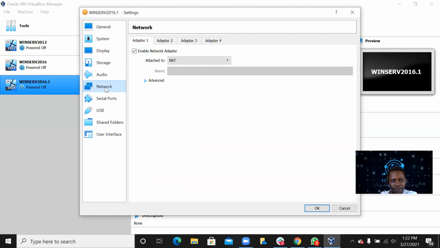Click on network. Yep. All right. The first adapter here says NAT. You see how it says NAT here? Yep. I did the change earlier, but I did not save the changes, so it went back to the default. We have to change this NAT to bridge adapter.